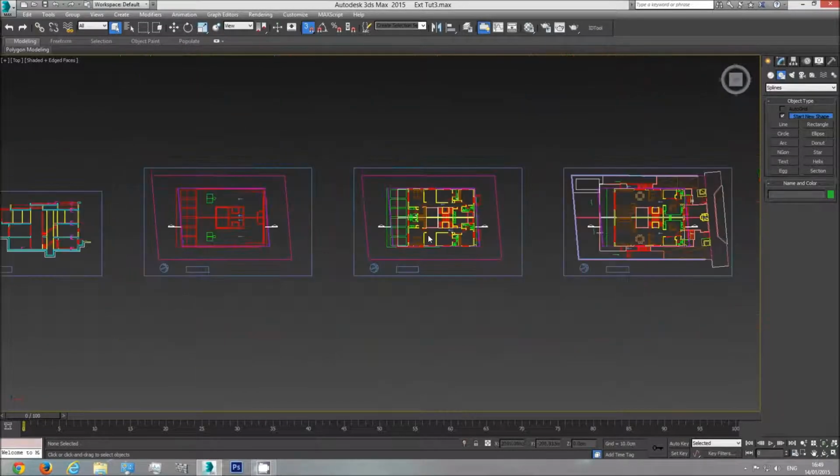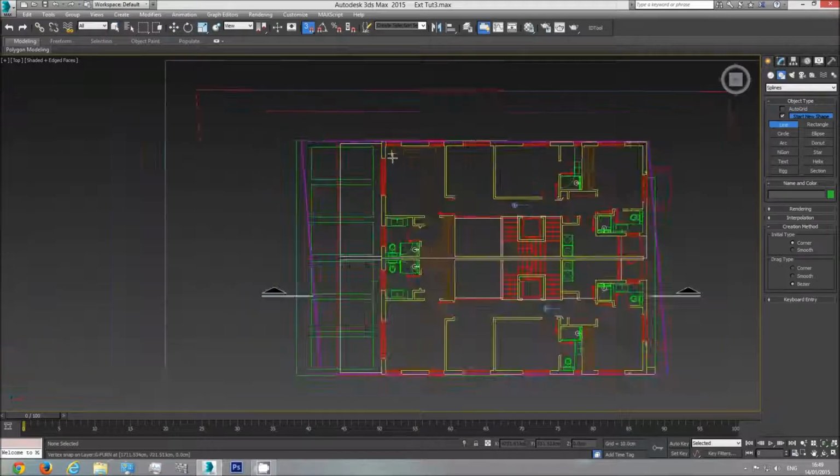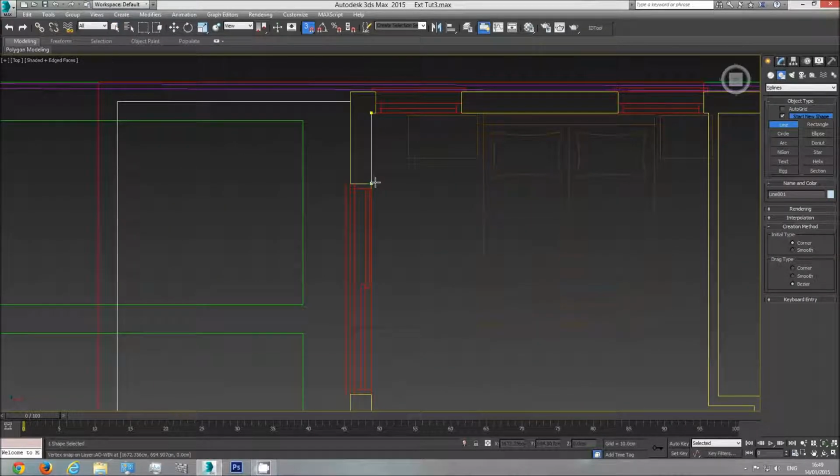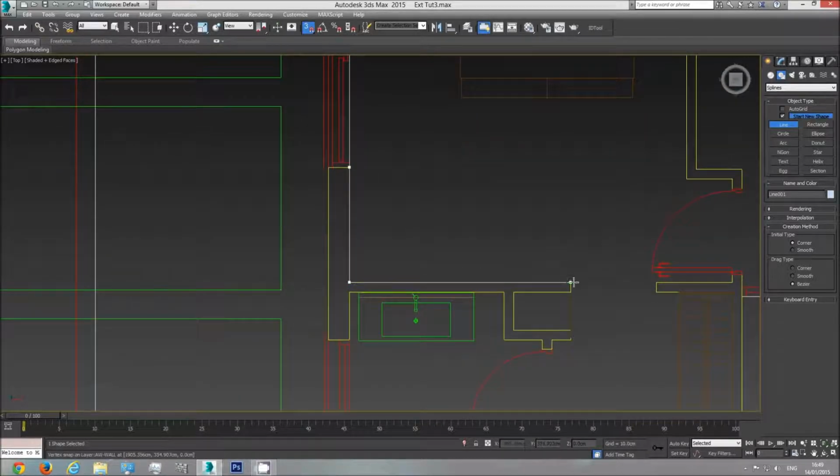Now I'm going to go to the top viewport of the second floor, and I'm going to create the lines. So 1, 2 of the interior, of course. Mind the openings as usual. Just going to go over the walls inside.